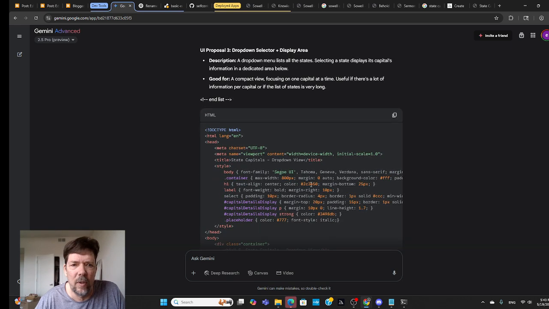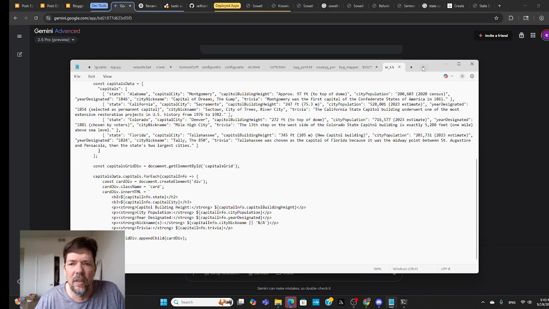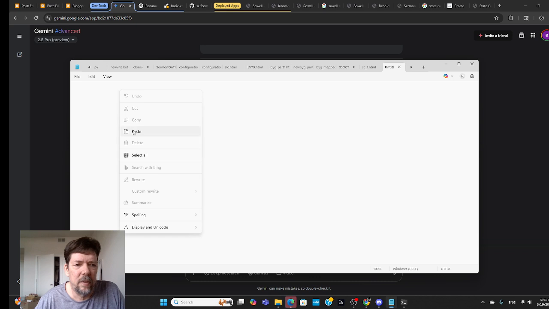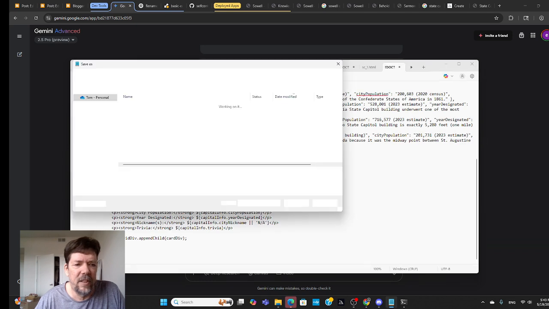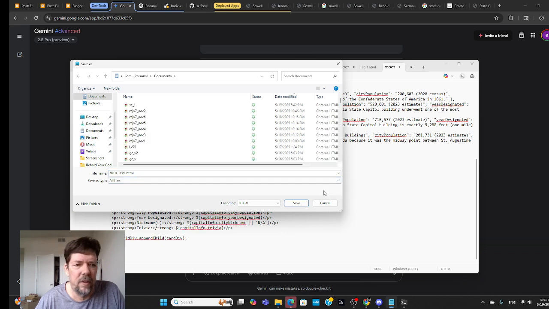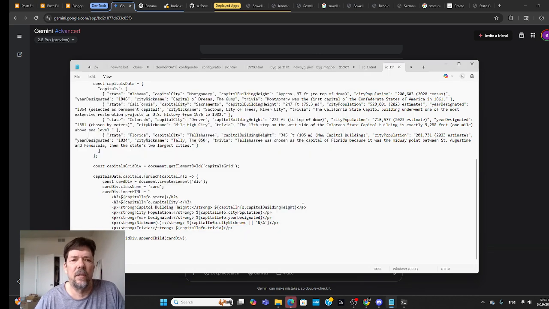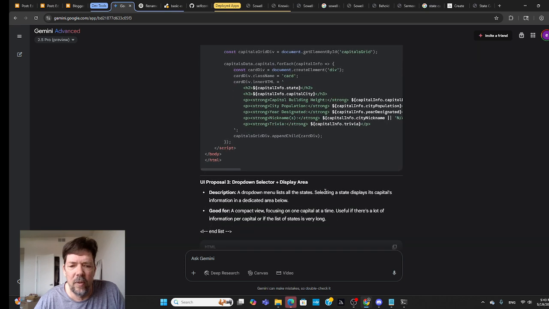So this is the second one. Oh, here's the second one. All right, and this will be the same process. So copy, paste, file, save as. I'll change this to all files. And then I'm going to make this sc_2.html and save it. And then I'll go ahead and do all 4. So that was the second one.